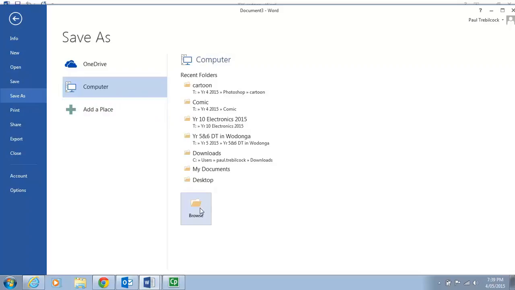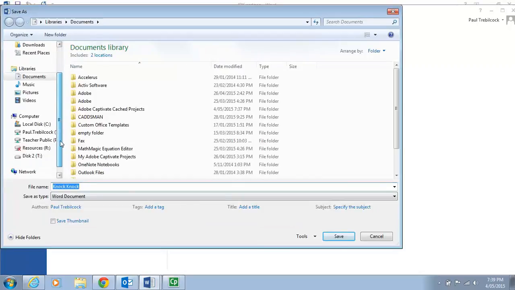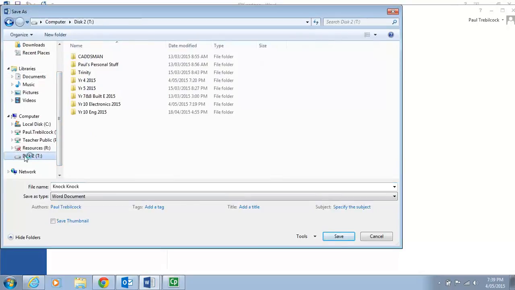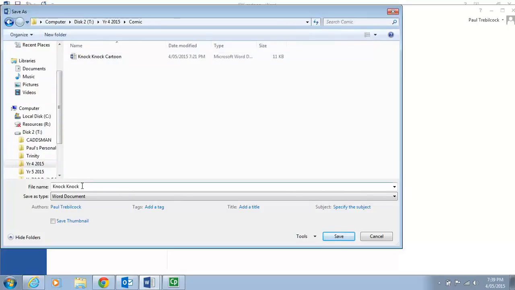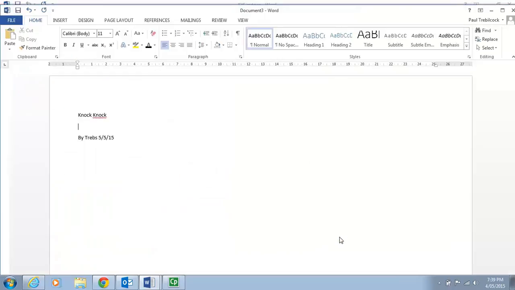So my layout is slightly different to the school computers, but I will click on it, and in my case I will click on Disk 2, Year 4, save it in the folder comic and give it a new name. Now it's saved, and in this case it's called Knock Knock. Put your name in the title when you save it so that it's easy to find. Then we can start working on your file.